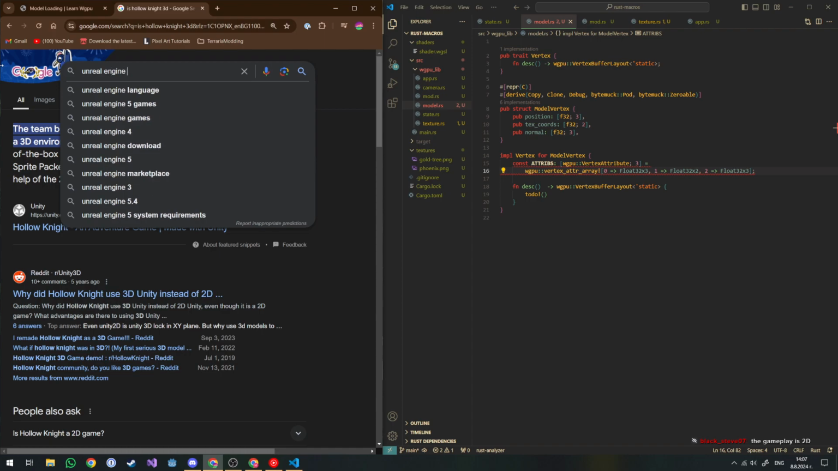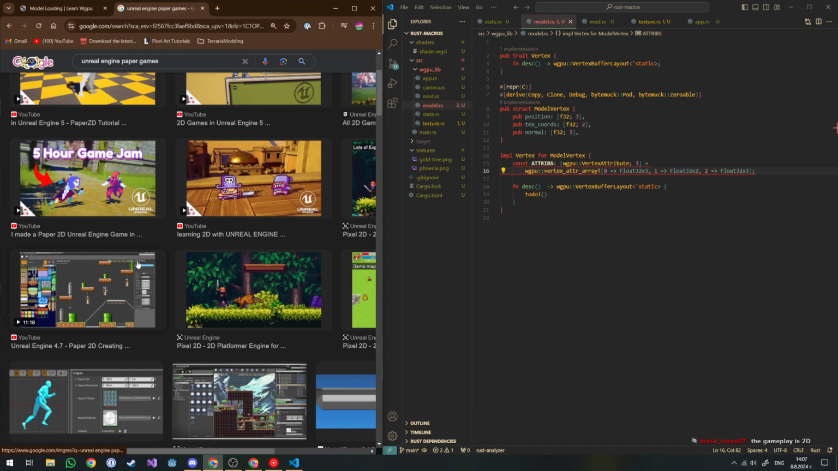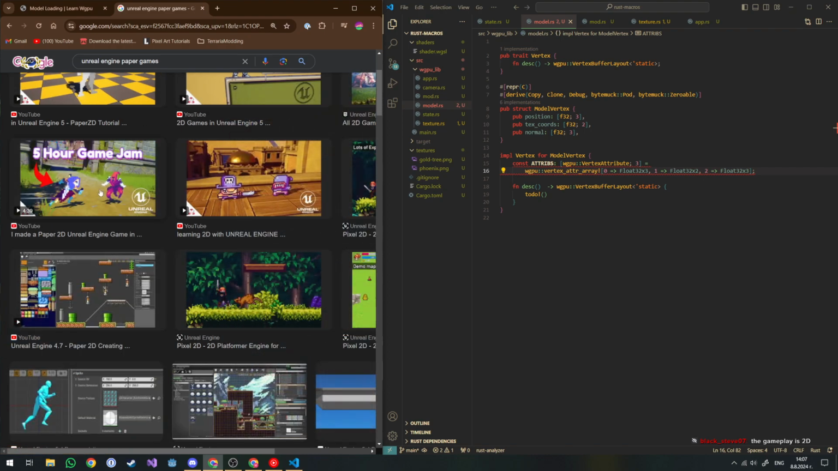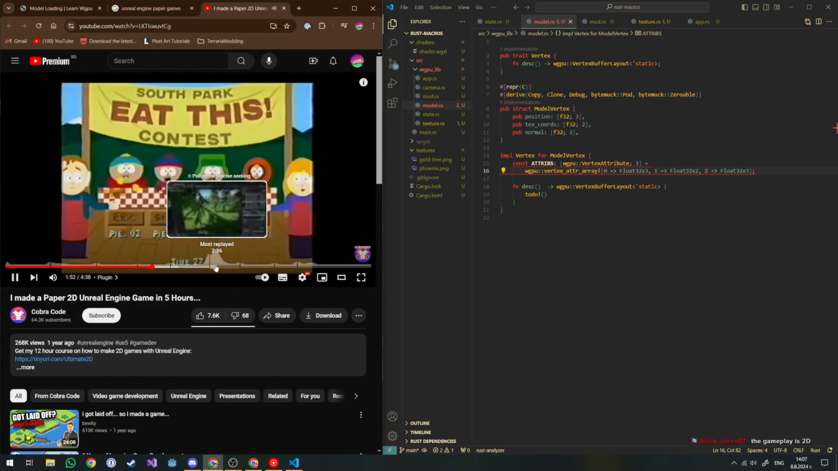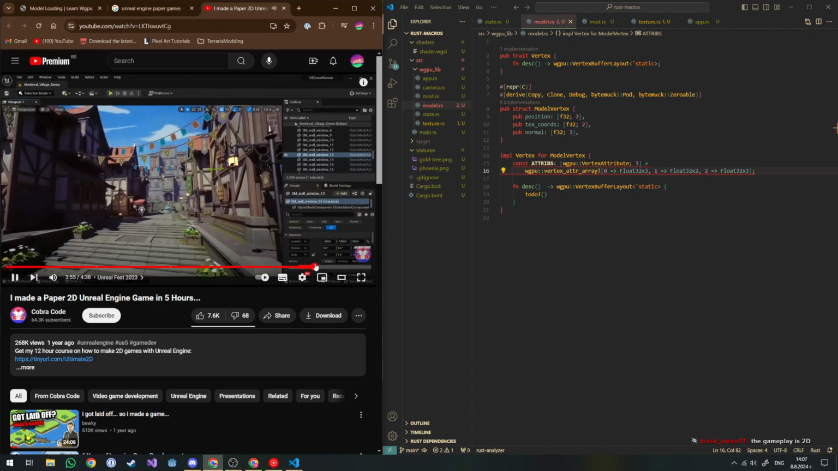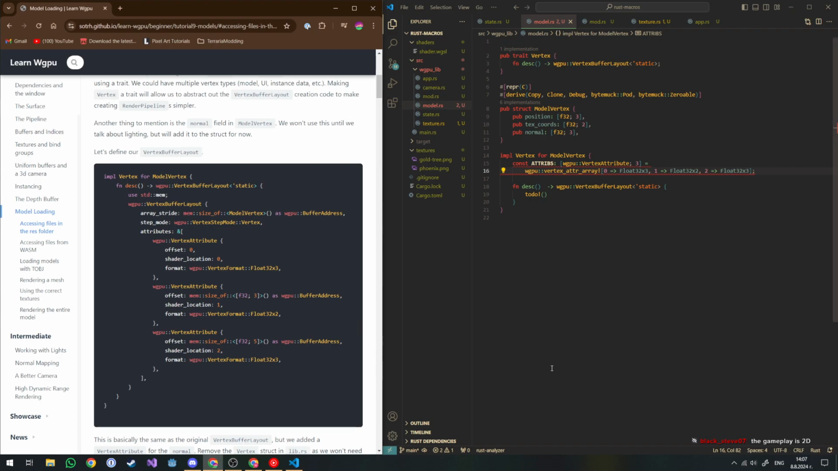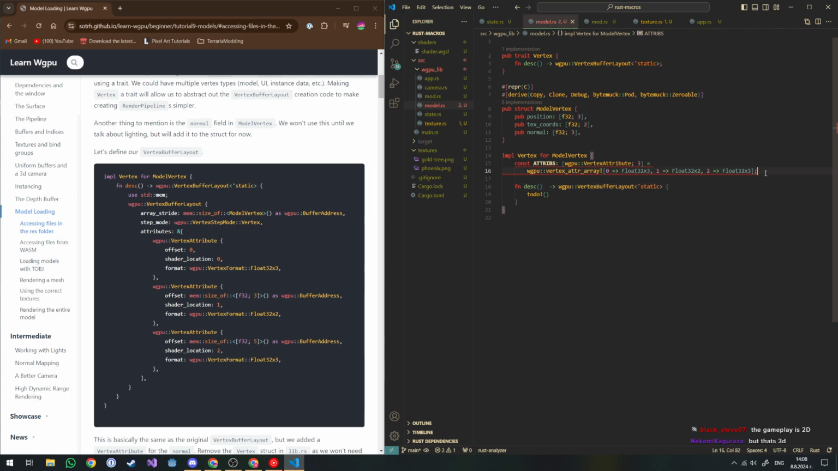Unreal Engine paper games. This also has 2D gameplay, but you can move everywhere. I like this game. It's in a 3D world, so, I mean, again, it's specifications. It's a 2D game, so yeah, I guess you can still say that.